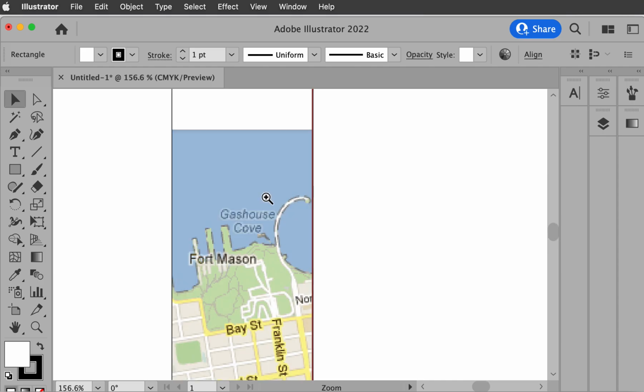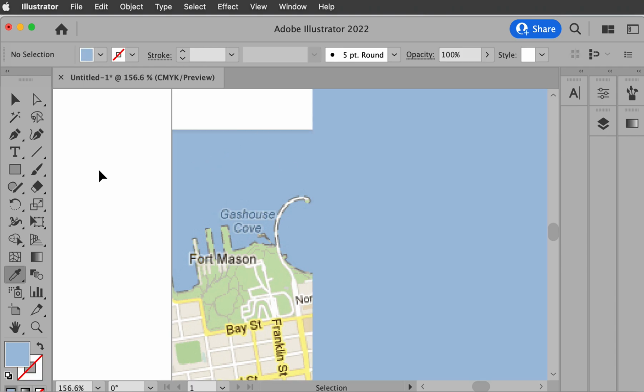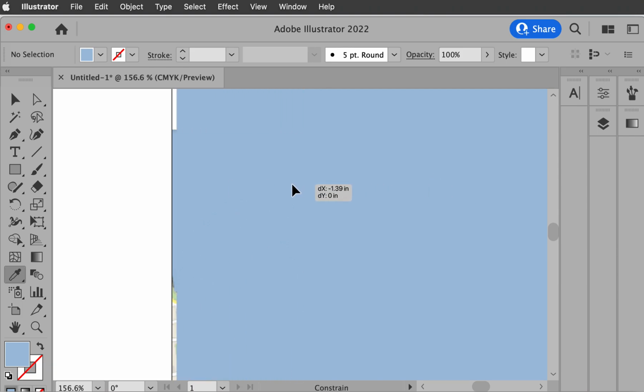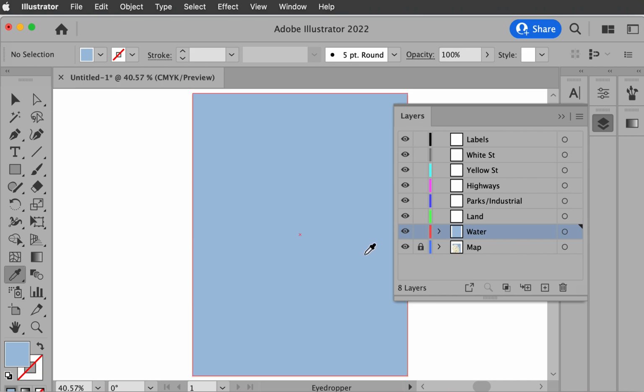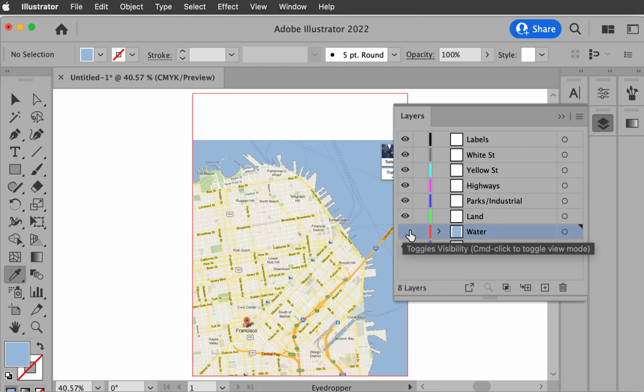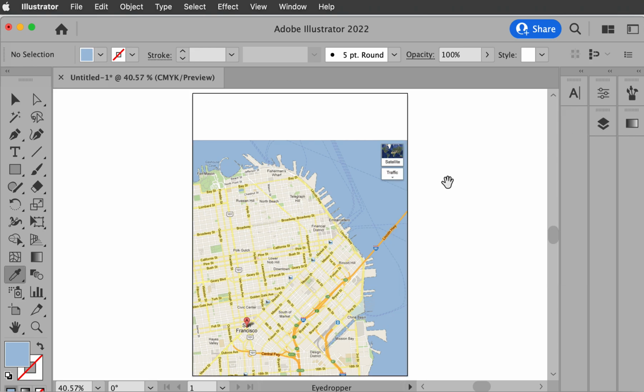I'm going to sample this blue here. I'm going to grab the eyedropper, and with this rectangle selected, I'll just grab that blue. Okay, so now we've flooded San Francisco essentially, right? It's all blue. But obviously we can't see what we're doing, but it's a bottom layer, so what I'm going to do is just hide that, and then we'll do our land.